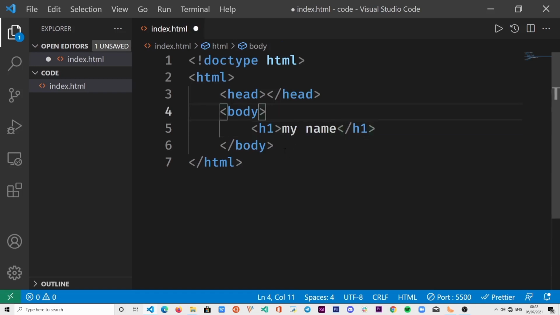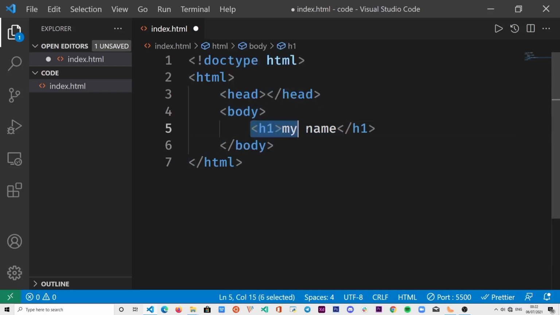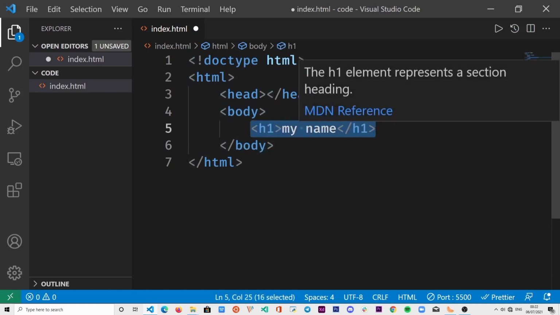Now this is known as the body element, because we have the body opening tag, the body closing tag, and then right in the body opening and closing tag, we have some content in there, which is another h1 element. Now right in the body opening tag and the body closing tag, we have another element in there, which is the content of the body element.